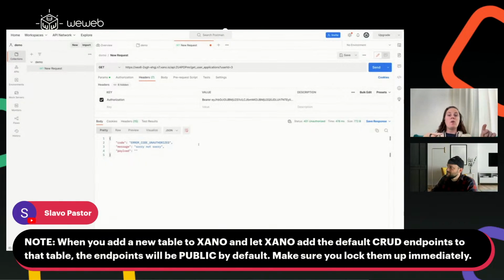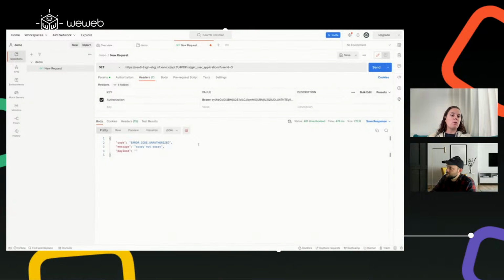When you add a new table to Xano and let Xano add the default CRUD endpoints, so the post, the edit, or delete, when Xano adds those default endpoints to the table, the endpoints are public by default. So you need to make sure you lock them up as soon as possible. And to come back to what we told Kian before, you need to be explicit about activating authentication and then adding that precondition to make sure that the user who is making the request is making a request for themselves and not trying to request someone else's data.